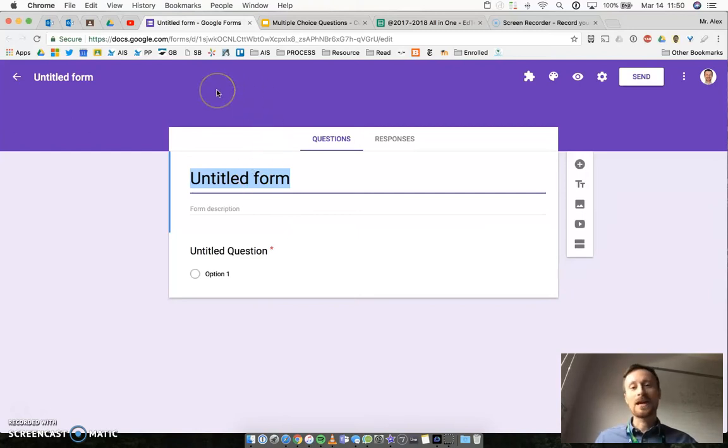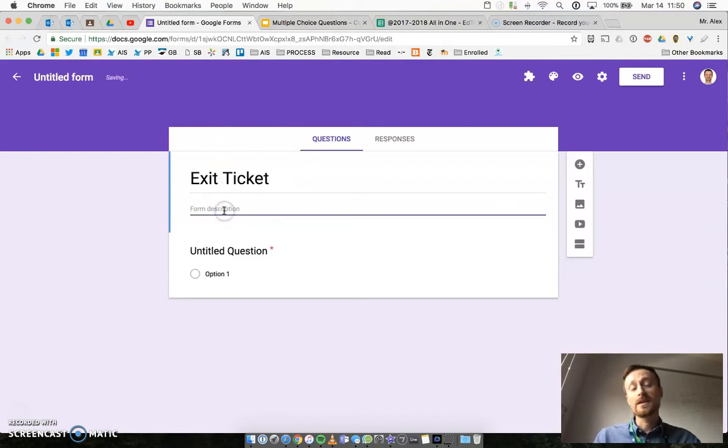So the first thing I'd like everyone to do is let's give it a title. Let's call this simply Exit Ticket. Let's write a description underneath, and let's call it something like, this is the exit ticket that we're going to use in class on March 16th, 2018. So I'll just put a random date. Cool. So that step's all done.